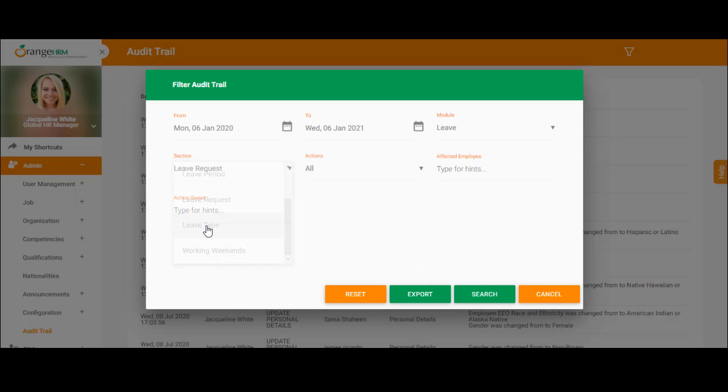And also even leave types. So if you want to keep track of the leave types and the rules, any changes to the rules can also be tracked using the audit trail. So this is actually quite helpful for an admin.